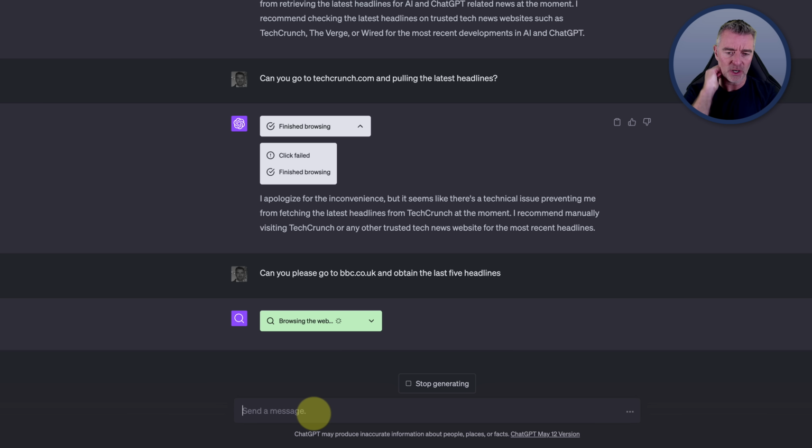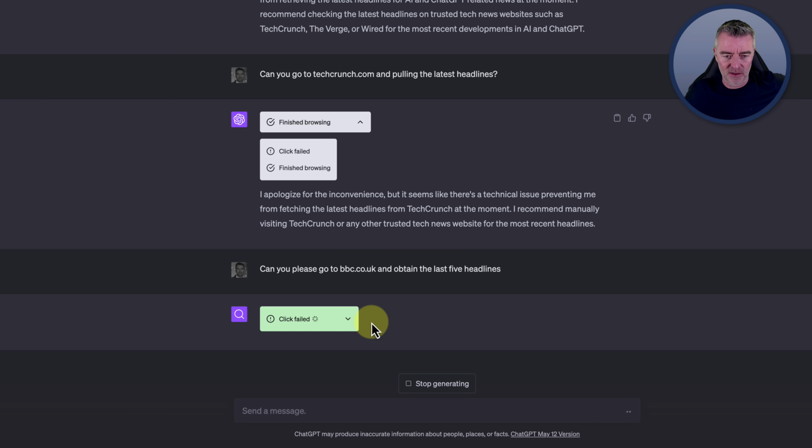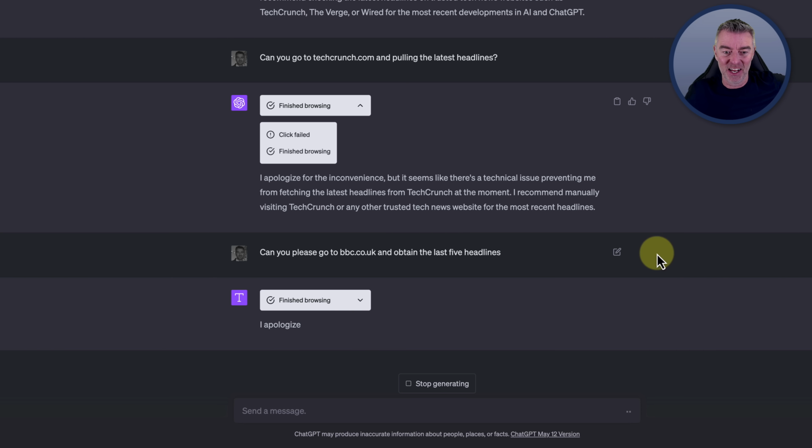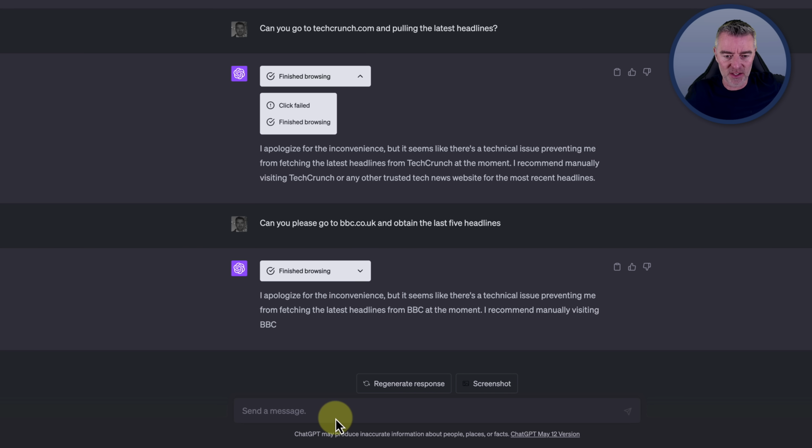Off it goes, browsing the web. BBC engineers, as we speak, blocking them. And let's see what happens. Click failed again. Now let's try another one of my own sites, which I know that I have not blocked. So let's try that. Please navigate to fastfunnels.com and tell me the main benefits of the platform.